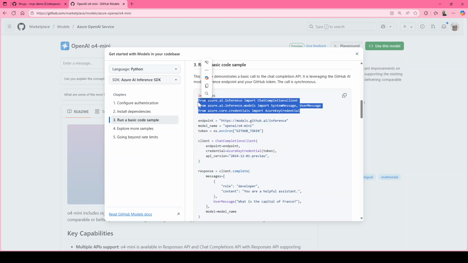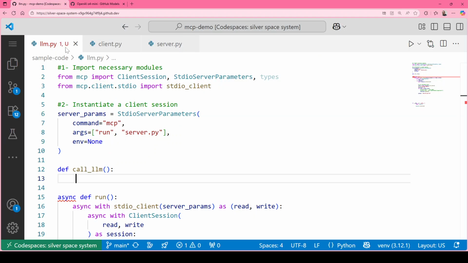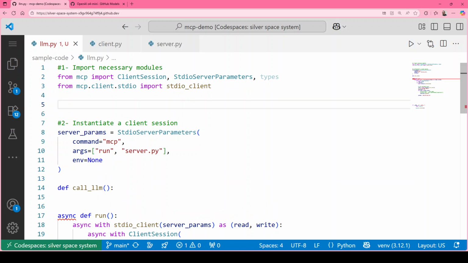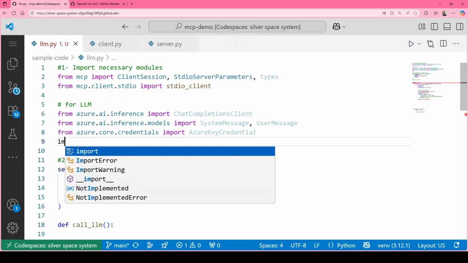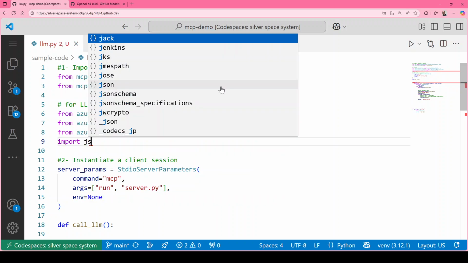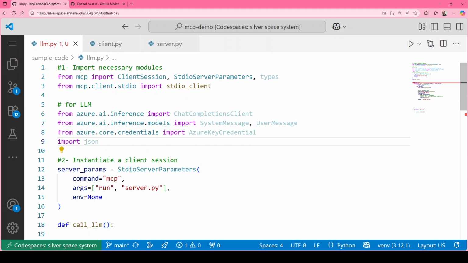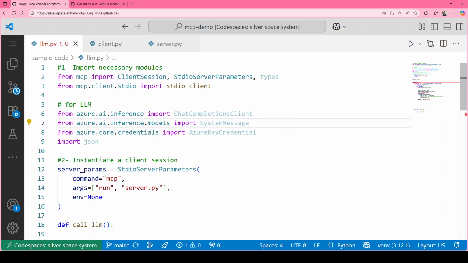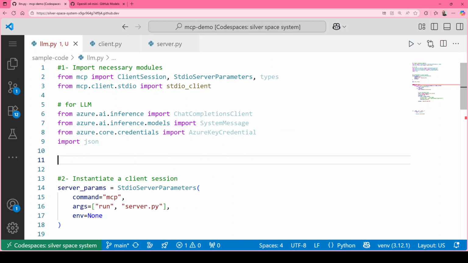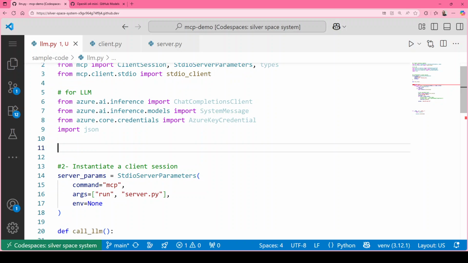So I will copy from here, come back and then add them for the LLM. Okay, I add them and then I also import JSON. I'll tell you when we need that, but we need that. I don't think we need user message, so let me just move it out, and we are good to go.